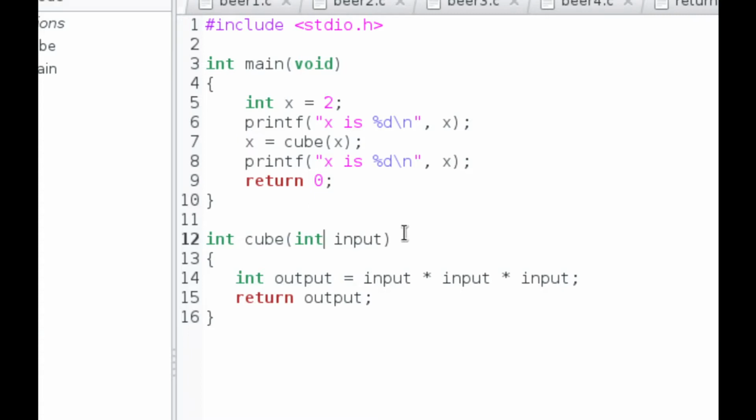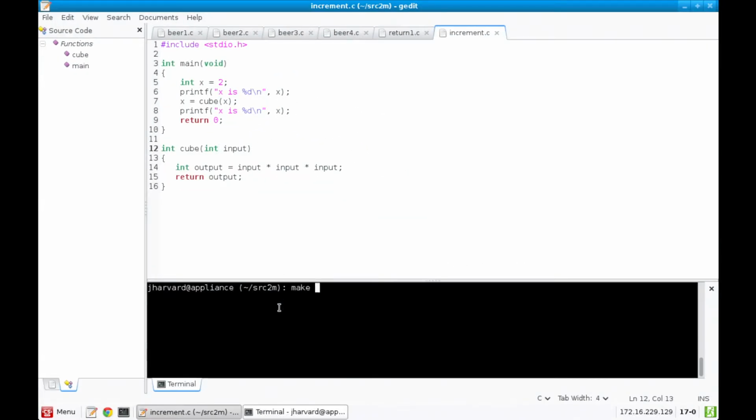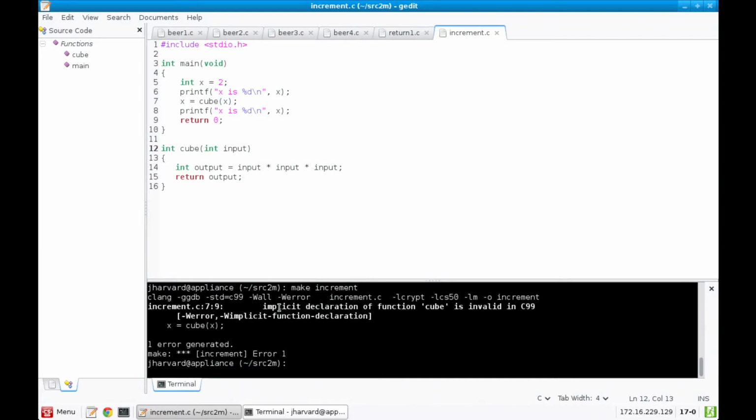So does this work? Well, let me go down here. Let me open up my terminal window. Let me do make increment, enter. Implicit declaration of function cube is invalid in C99. As an aside, C99 refers to the language C as it was defined in 1999, which was an update over the version from 1989, which is an update over the original. So that's all that means.